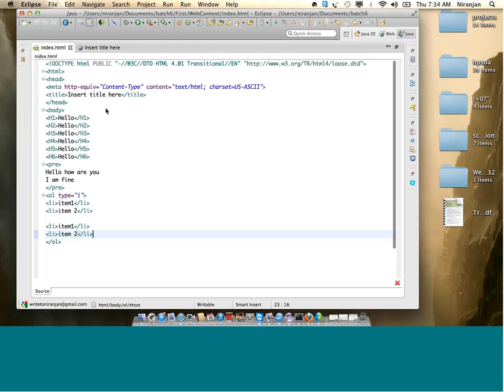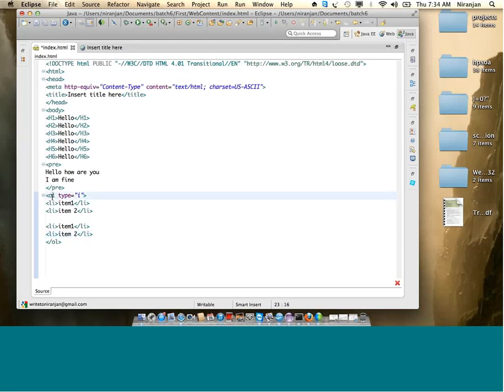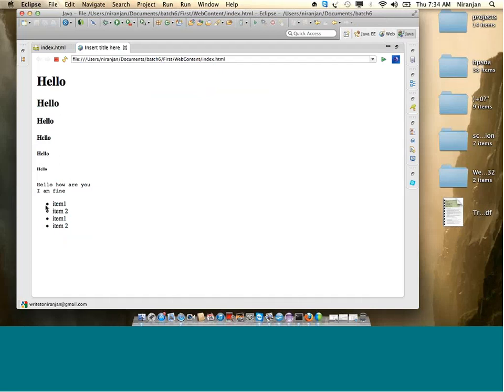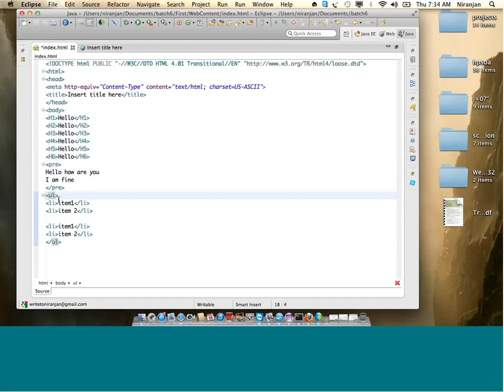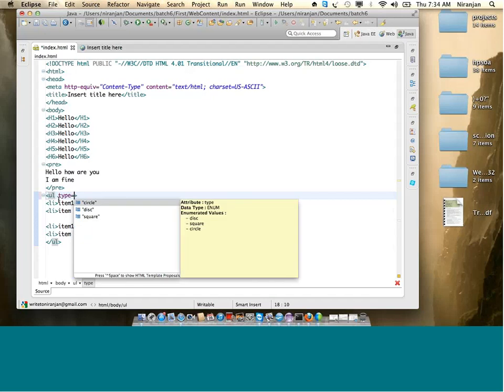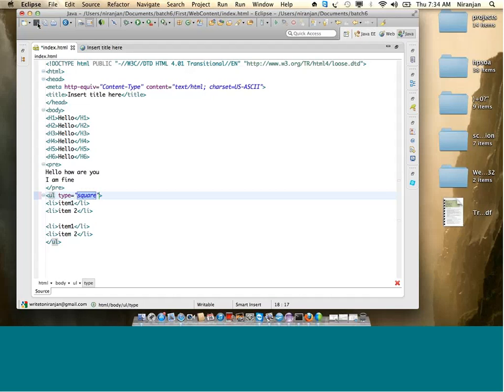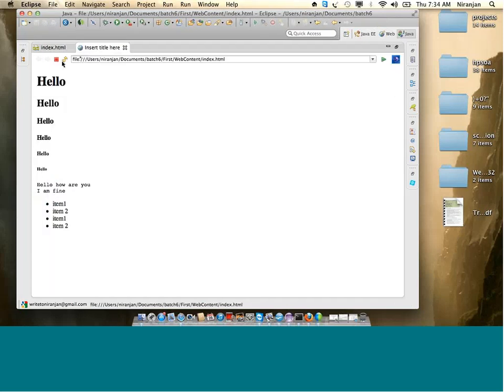Similar to the ordered list, you have an unordered list also, which is UL. UL stands for unordered list. I will not use the type attribute. Let's see the default one. You'll find bullets. You can specify bullets now. If you want bullets of a different type, you can specify. Circle, disk, square. These are the three options. Just go for square, and you'll find square here. Go with disk.